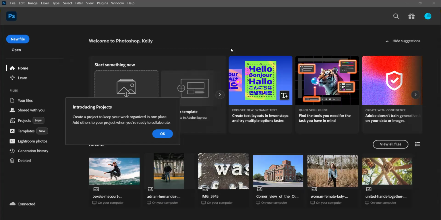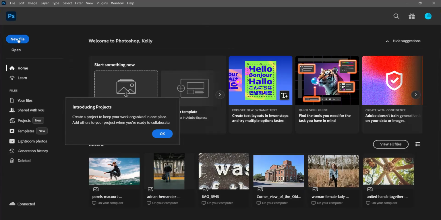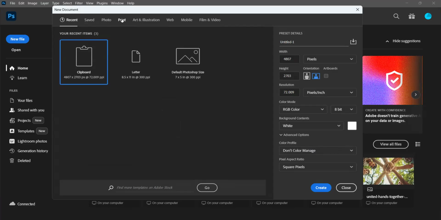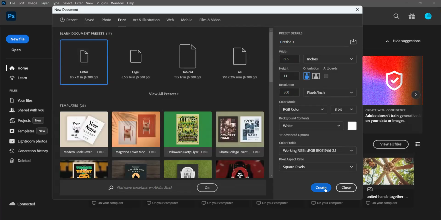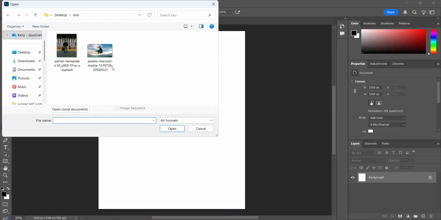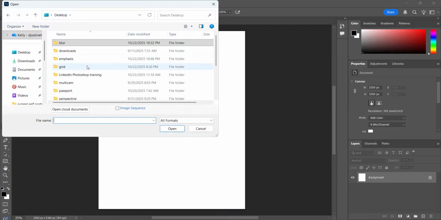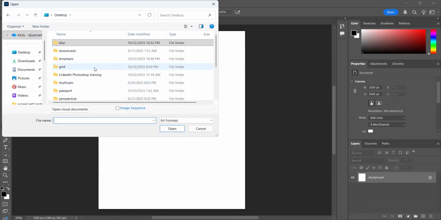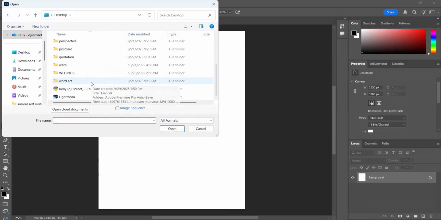All right, now I want to talk about emphasis, and I am going to open up a new file. I'm going to print, go to letter, create, and I'm going to open up. I've already put three things in my emphasis folder, if I can find it. Somewhere in here I have one.